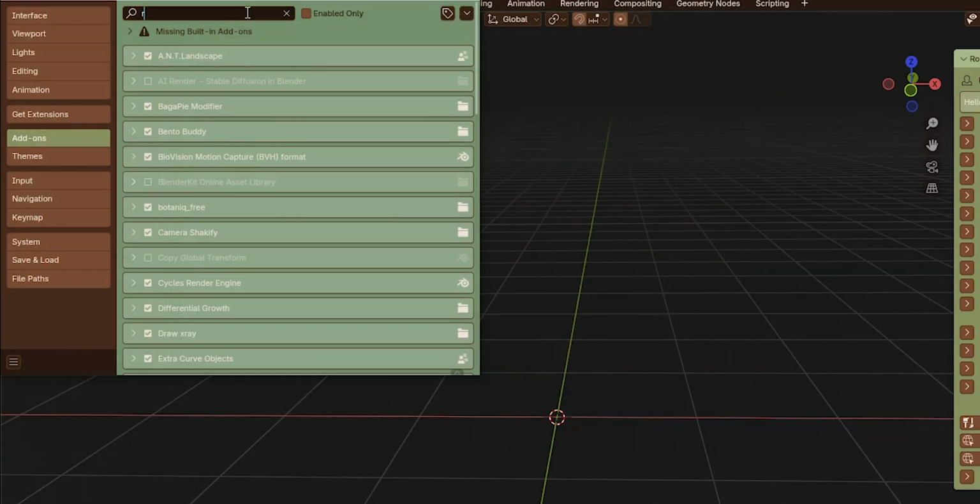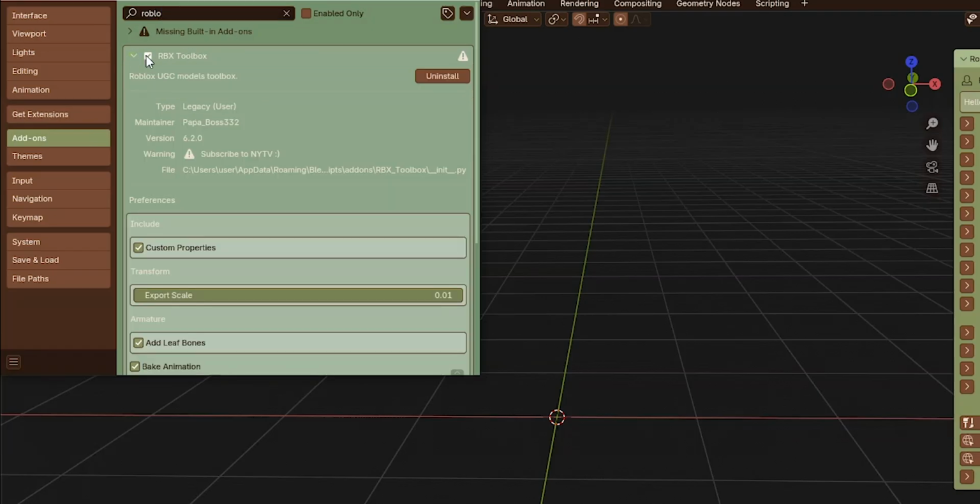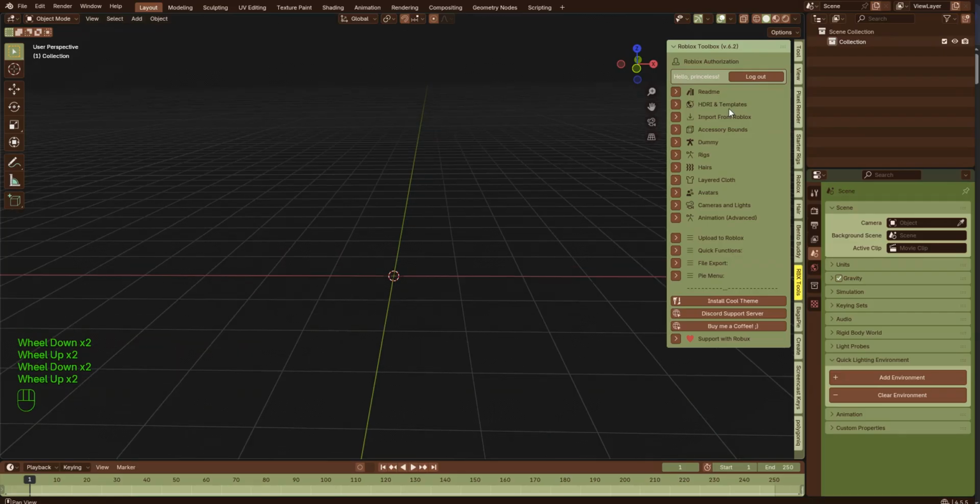So this is what it is. RBX Toolbox, you select it, and yeah. The reason we have RBX Toolbox is to upload from Roblox without having to go into Roblox Studio and exporting your avatar and coming back.